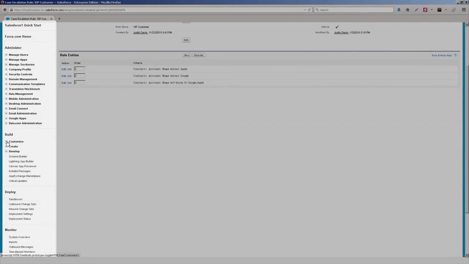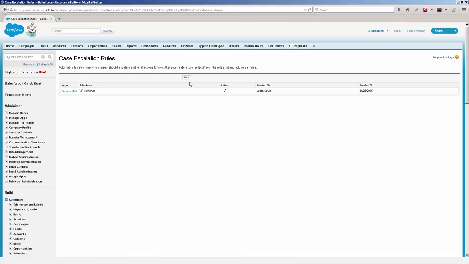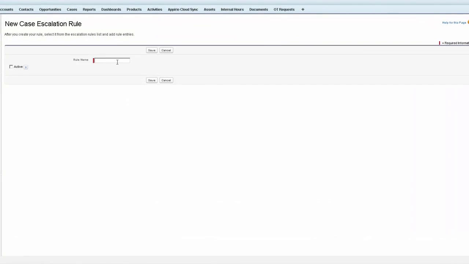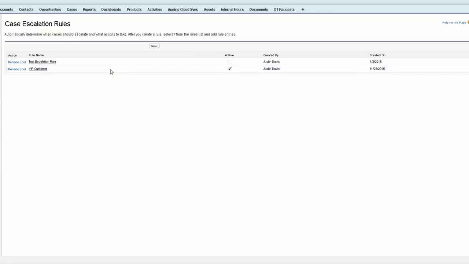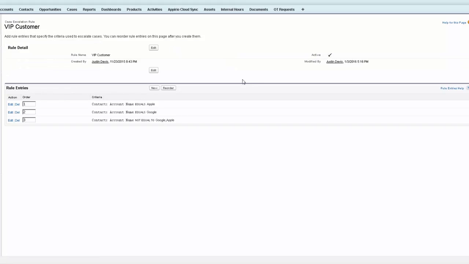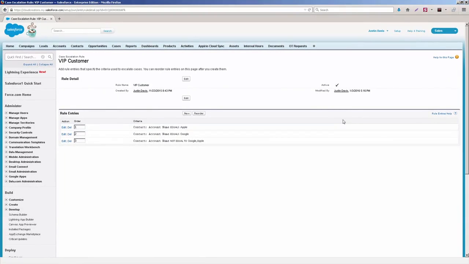And just like case assignment rules, with escalation rules, you can have multiple rules, but you can only have one active at a time. So I can also come in here and create, let's call it my test escalation rule. So I can be testing this out, and it doesn't necessarily have to be active yet. I can come in here and start creating new rule entries, but it's pretty simple. So with case escalation rules, you have the rule itself, the name of the rule, whether it's active or not. Then you have the individual rule entries, which you can have as many as you want. Then down here below, we have the escalation actions. So there's really 3 parts to creating case escalation rules in Salesforce.